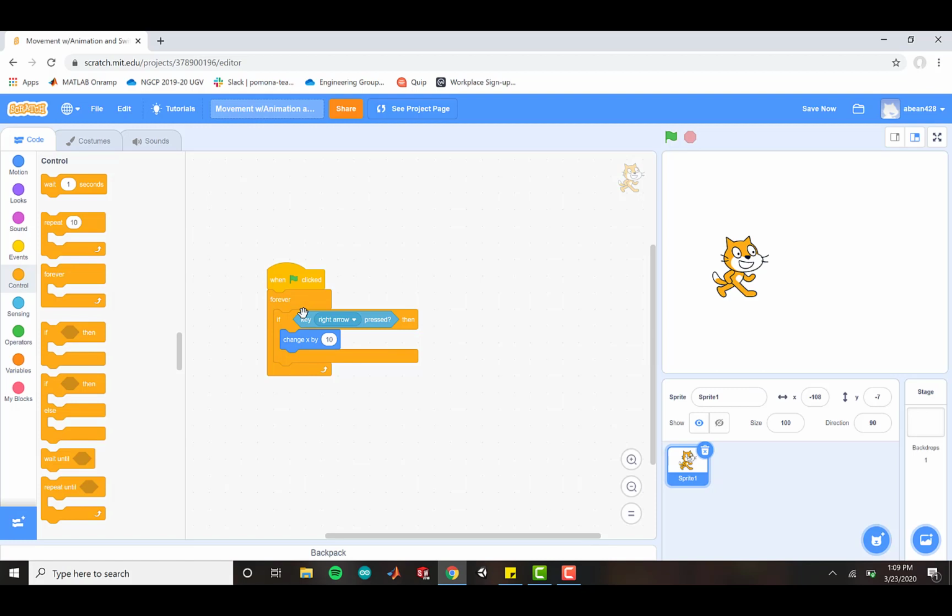The reason we do that, since it's in a forever loop, is that it will forever ask the question: was my right arrow pressed, right? So now when I go ahead and click on my right arrow, see how smooth that was? So let's go ahead and do it for the left arrow now.